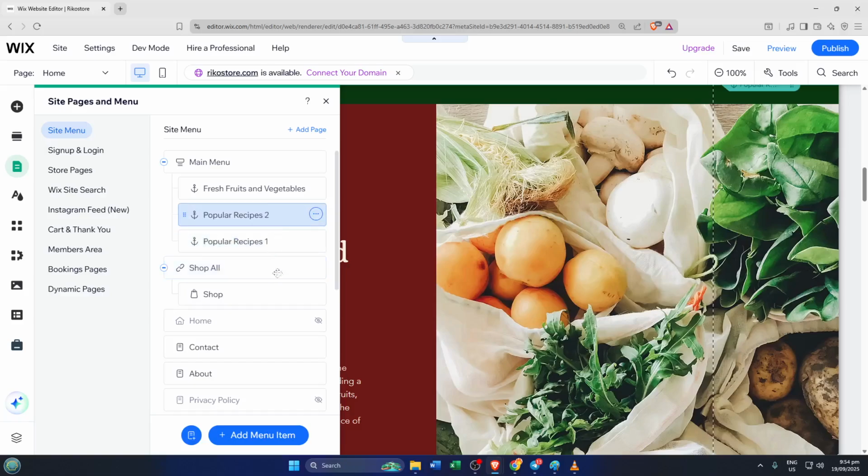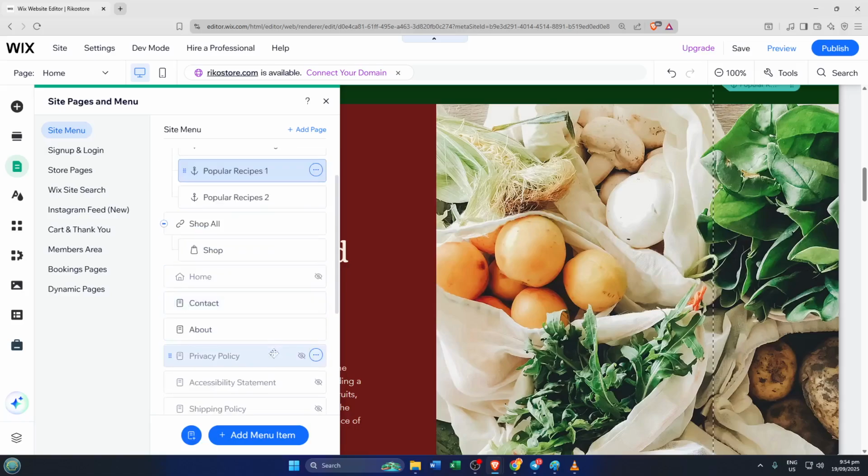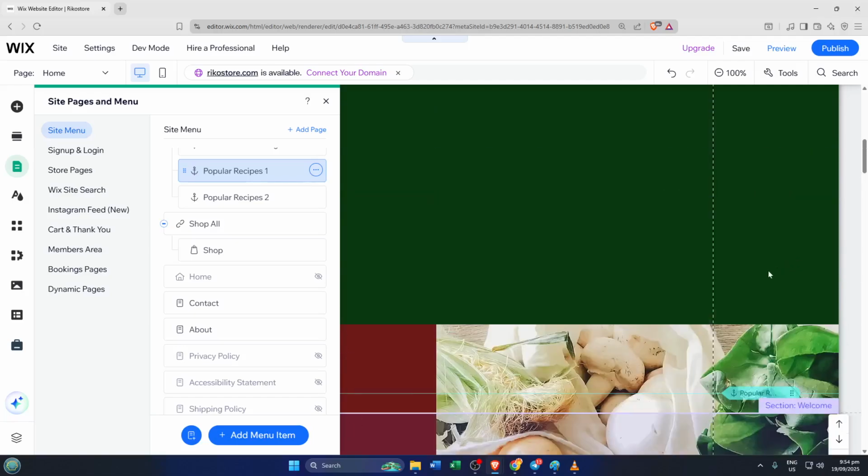And there you go, you've just learned how to change the design of your Wix site menu and create a drop-down that organizes your content beautifully.